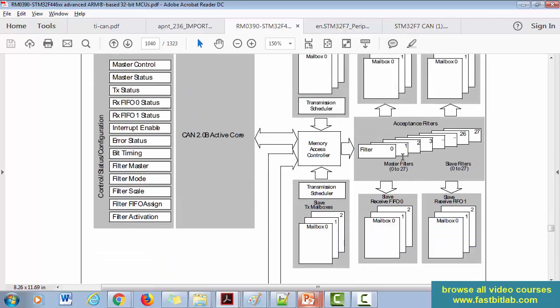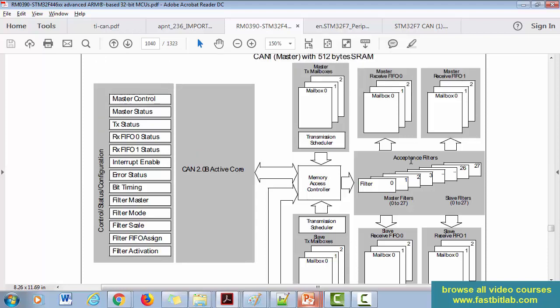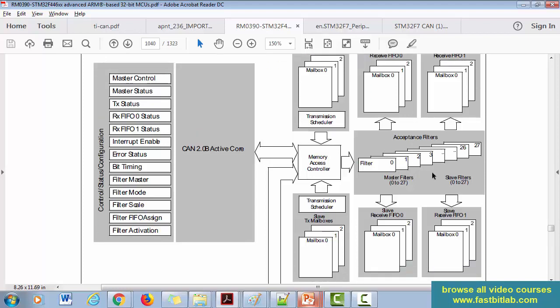But you can see here, in between there is something called acceptance filtering. Acceptance filtering, as its name indicates, filters the CAN message based on the rules you have given. These acceptance filters, there are 28 filter banks. Each filter bank has two filters, which we'll explore later. But these acceptance filters are shared between master and slave. So if slave wants to use them, then you have to enable the master.